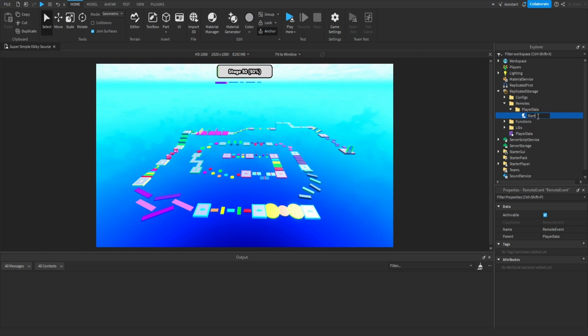And we're going to go ahead and call this start. The reason that we're calling this start is because this remote event will be fired from the client side, telling the server that we have fully loaded into our game and our state manager is ready to receive the initial data. Now let's go ahead and create another remote event.